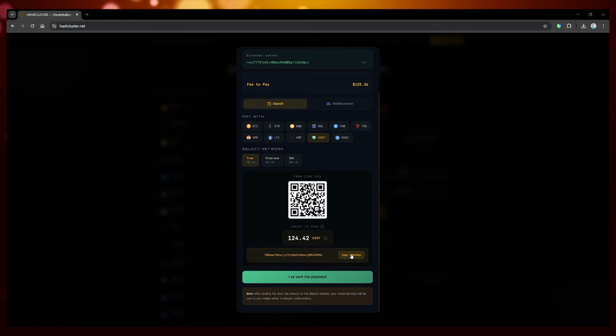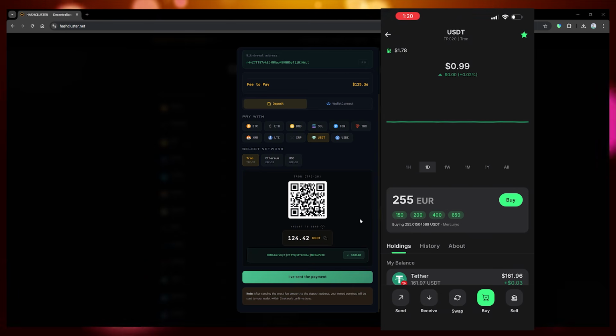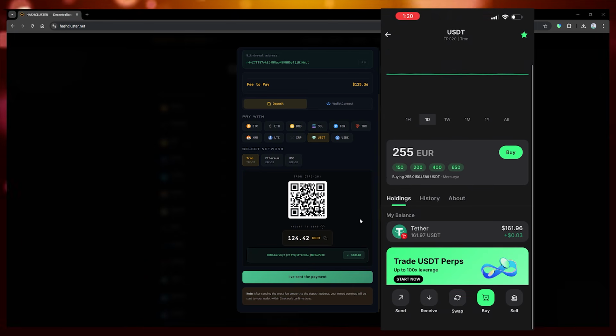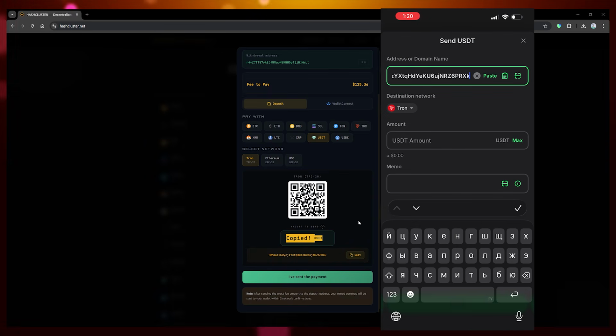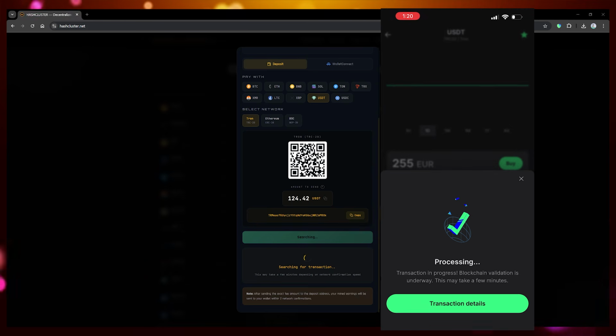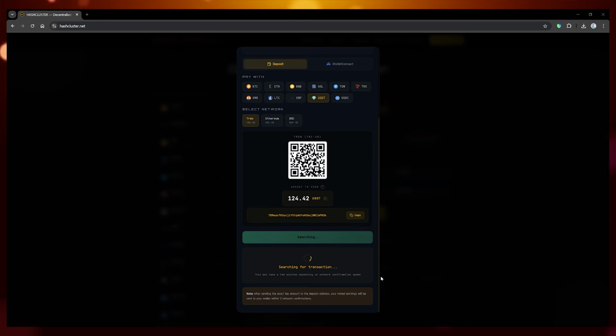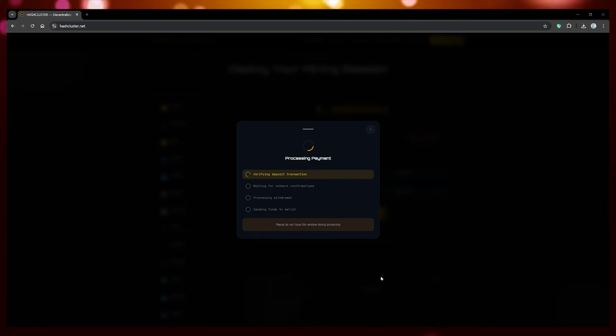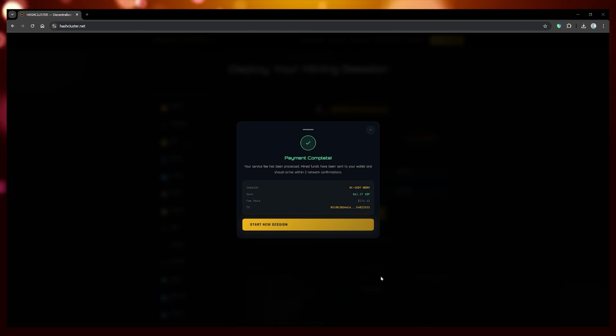I'm selecting USDT on the TRC20 network, copying the payment address, then going into Trust Wallet, choosing USDT, hitting send, pasting the address, and entering the exact amount shown on the platform. Send. After that, I come back and confirm the transaction. Now we just wait for the network confirmation. Usually doesn't take long. While that's processing, one thing I'll say, what matters here isn't just the numbers you see on the screen, it's consistency. The biggest issue with platforms like this is not whether something works once, but whether it works the same way every time. That's something you should always pay attention to.